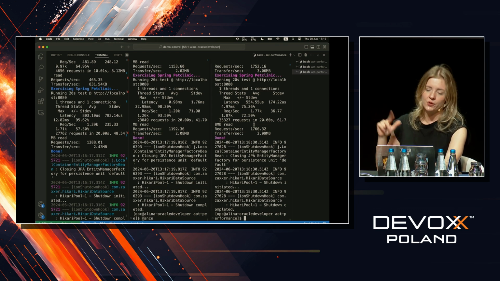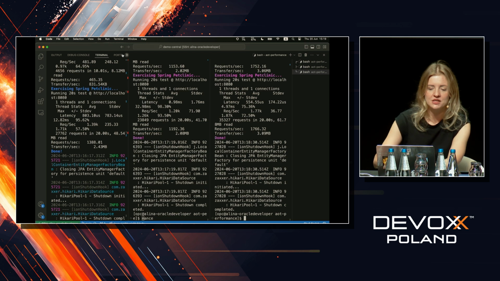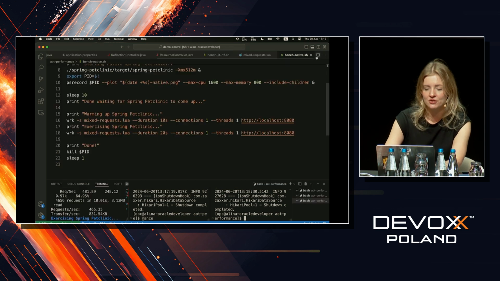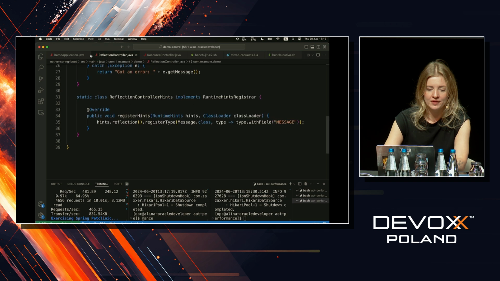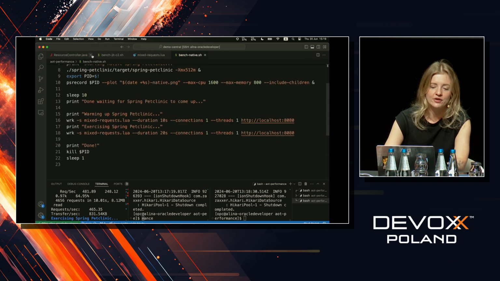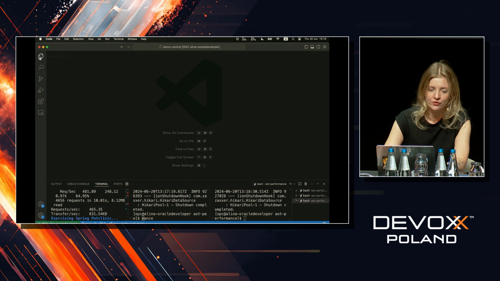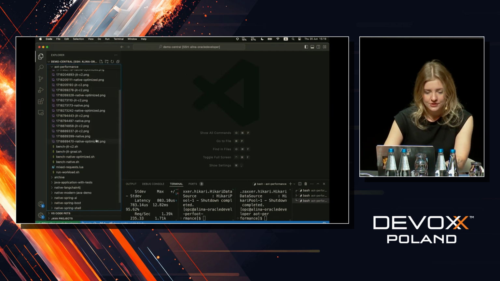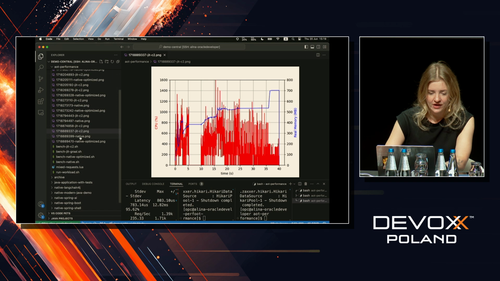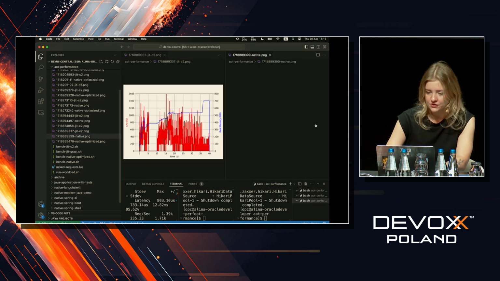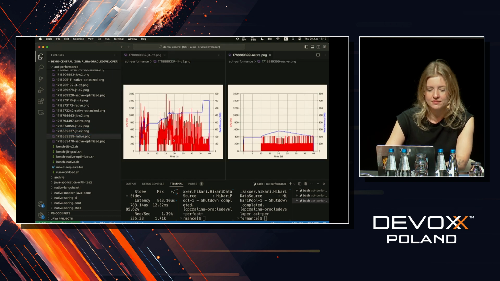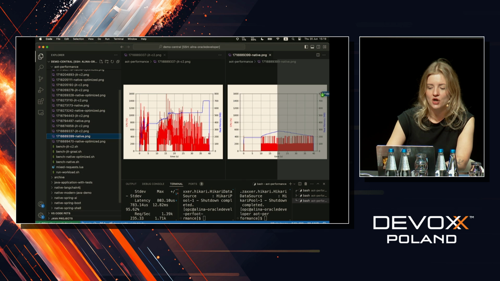So this was peak throughput, but a part of our benchmark was that we were also measuring resource consumption of our app. Let me just close all of this, and we will be able to check out how many resources our applications in all the different modes consumed as we were running our benchmark. We have generated those charts over here using PS record, and let's compare them. So this was the JVM, this is native image, and this is native image optimized.